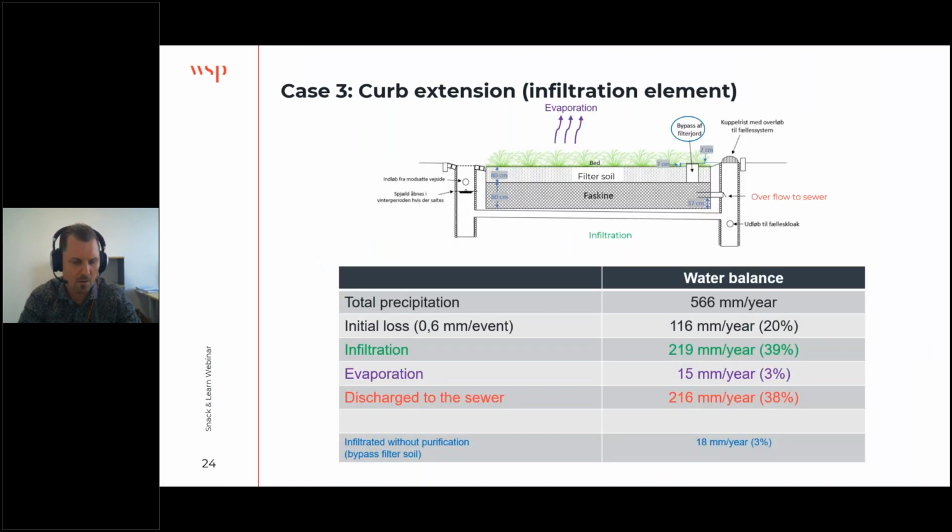So it's quite easy to run this model also with evapotranspiration from the vegetation, and we could see if we have a yearly precipitation of approximately 566 millimeters per year, then 20% is lost to initial loss of 0.6 millimeters per rain event. Approximately 40% is infiltrated, 3% is evaporated, and 38% is discharged to the sewer system. And we could also tell the client that this bypass of the filter soil amounts to approximately 3% of the total water that runs into this system. So this water may infiltrate without cleaning first.